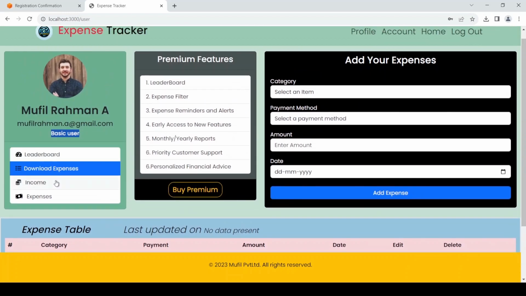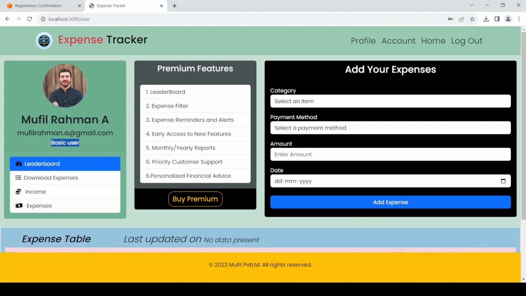And actually, all these things are locked because I'm not a premium user. What are the facilities provided for a premium user? There is a leaderboard, expense filter, expense reminder. All these features are not implemented properly, but still, I'm just keeping them like this.